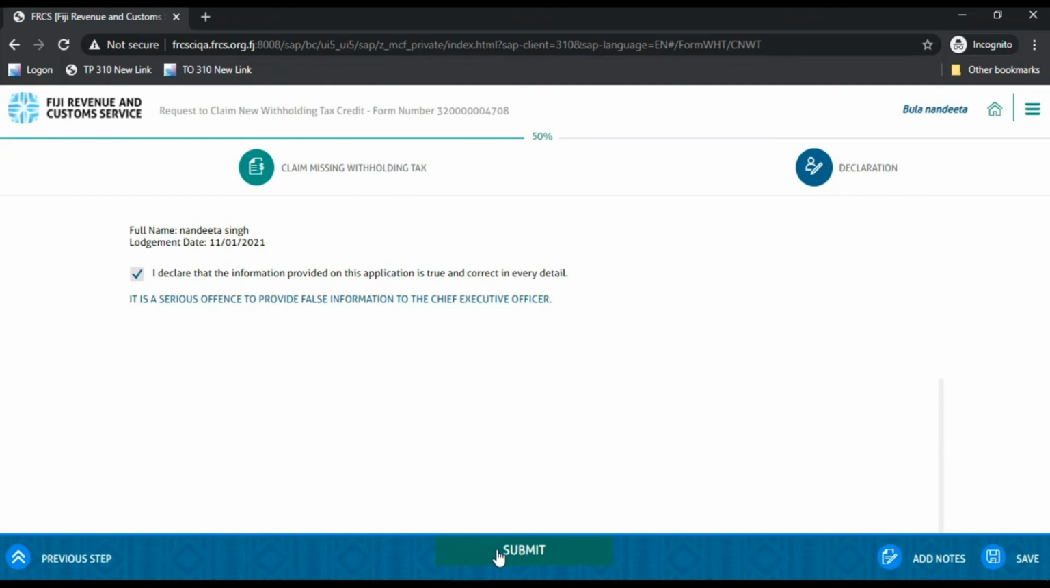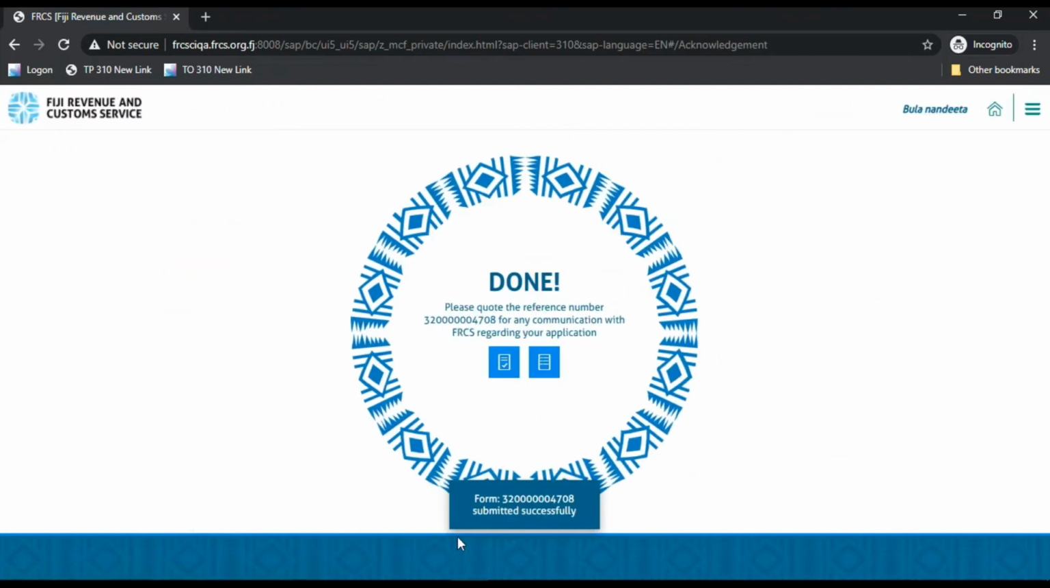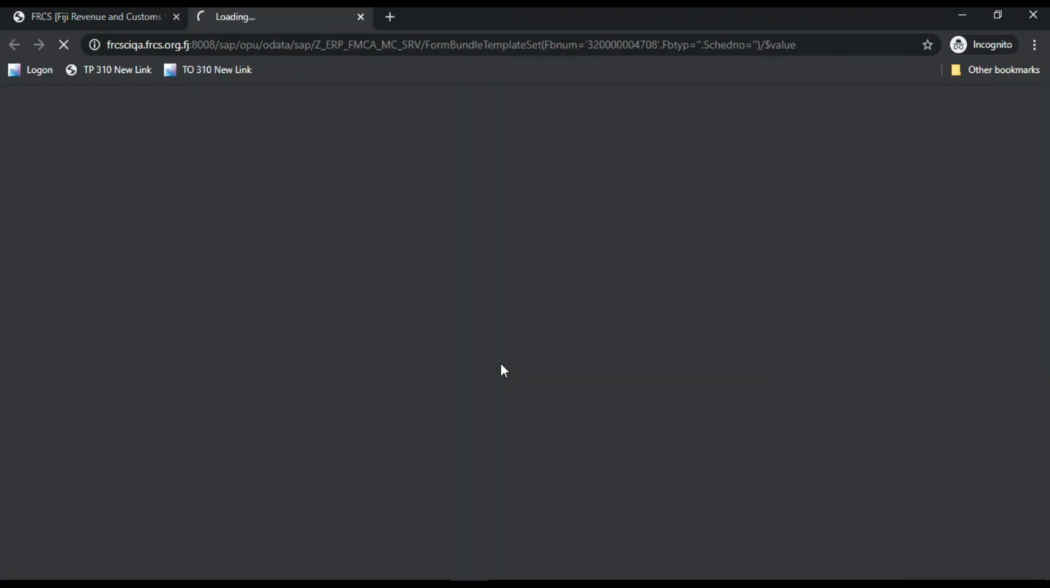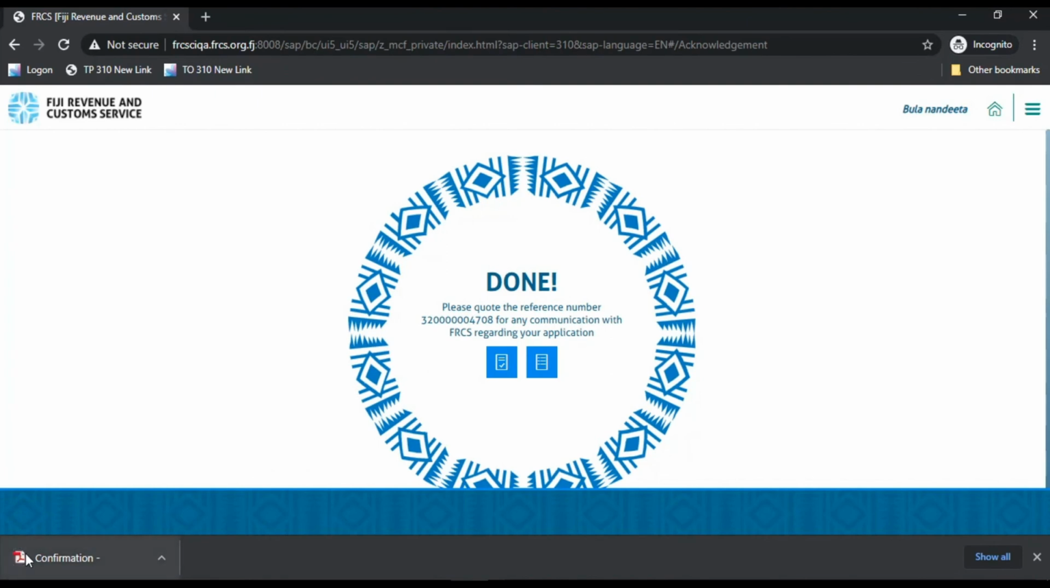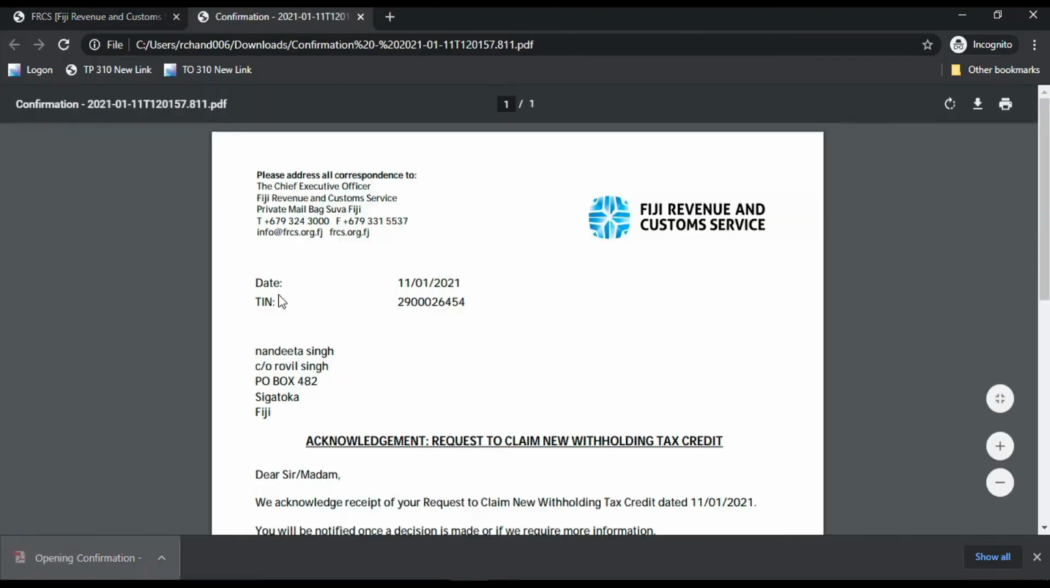After submitting, an acknowledgement page will be displayed with your reference number. You can also click and download the acknowledgement letter when the form is submitted and auto-processed. You will be notified via the correspondence tile on the TPOS dashboard.